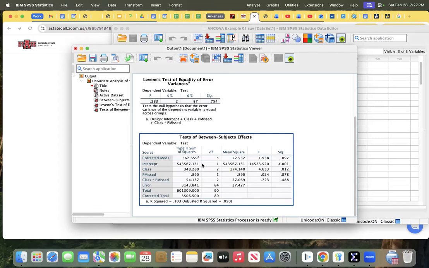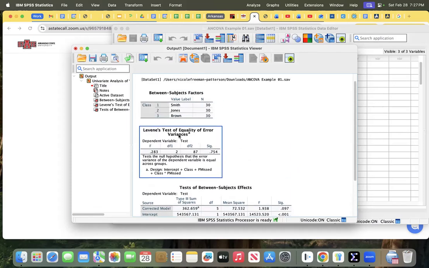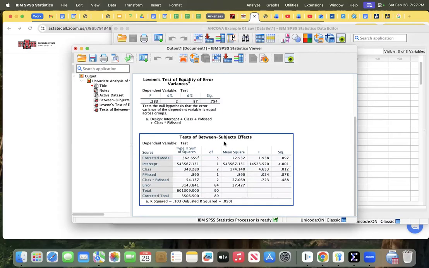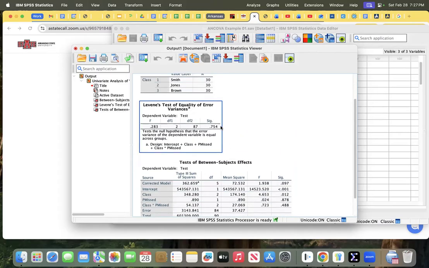We're going to go to Levene's test of equality of error variances, and we can see the p-value of 0.754, which is not statistically significant because it's more than 0.05. Therefore, the assumption of equal variance has also been satisfied. Because they both have been met, we are now going to move forward to our ANCOVA test.